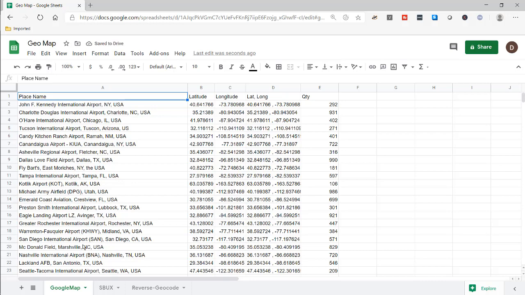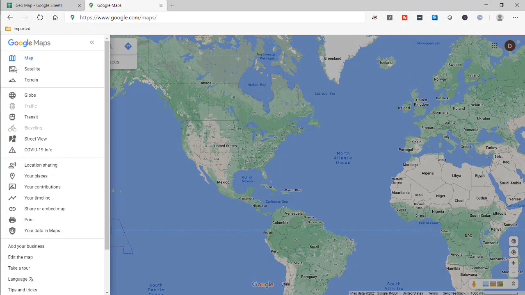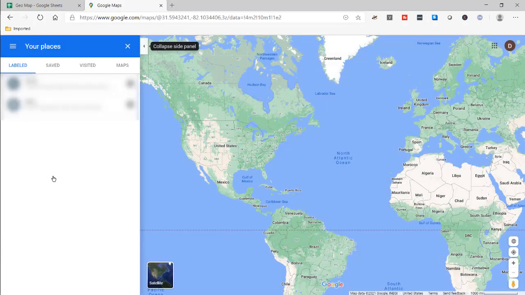And I would have to go into maps.google.com and import this data in there. So let's see how we can do that. Once I'm in Google Maps, I'm going to click on the hamburger icon here. And what we need to do is go to your places. And in your places, we have to go to maps. And what we're going to do is create a map. So go to create map at the bottom here.